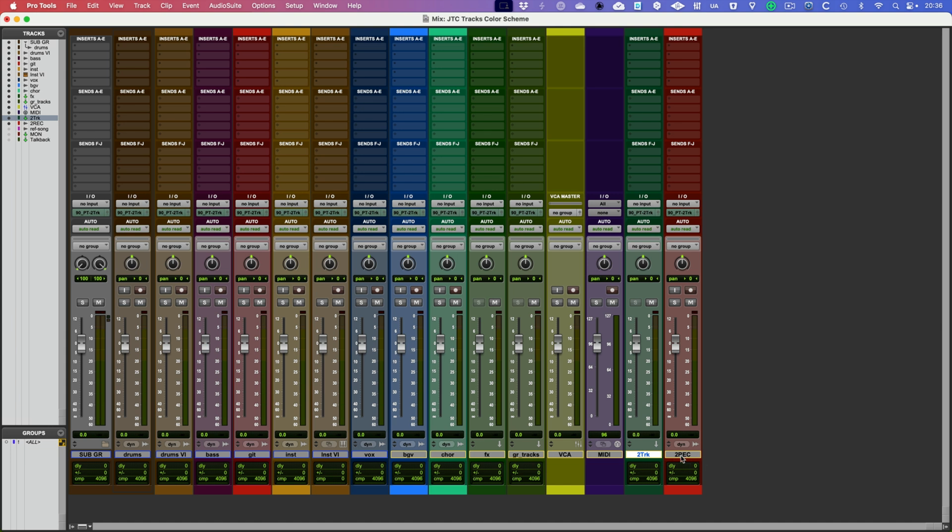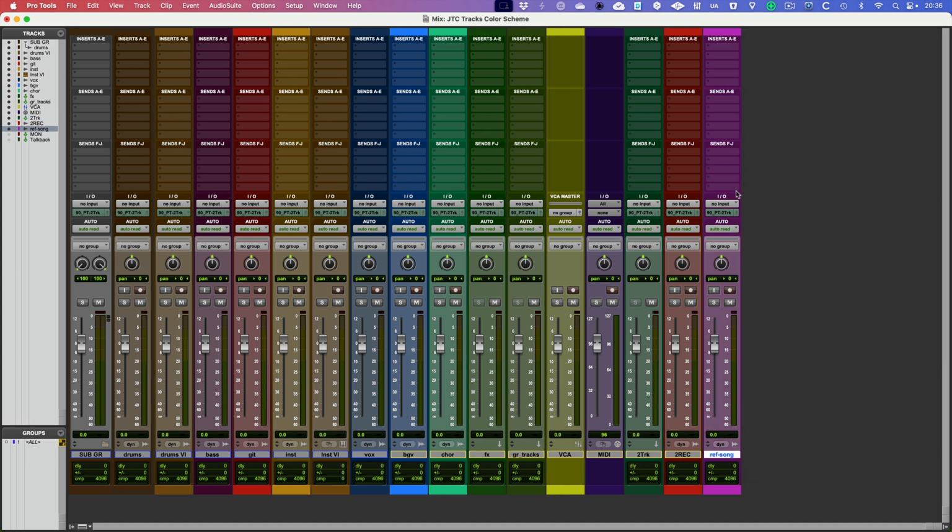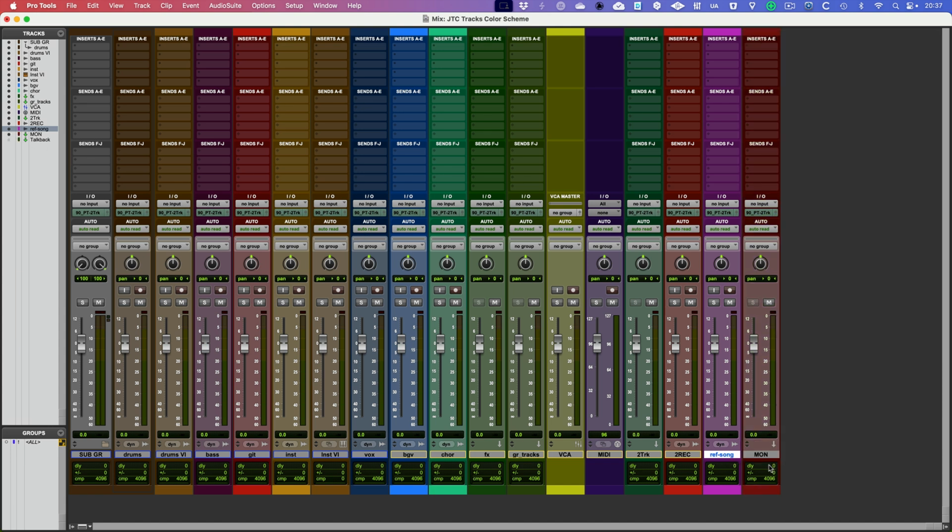They are in the order very far from each other, so it's fine for me if they have the same color. And then when I have some reference songs in a song mix, they get this pink color. And my monitor track gets a deeper red color. This is where the output is routed to my interface.